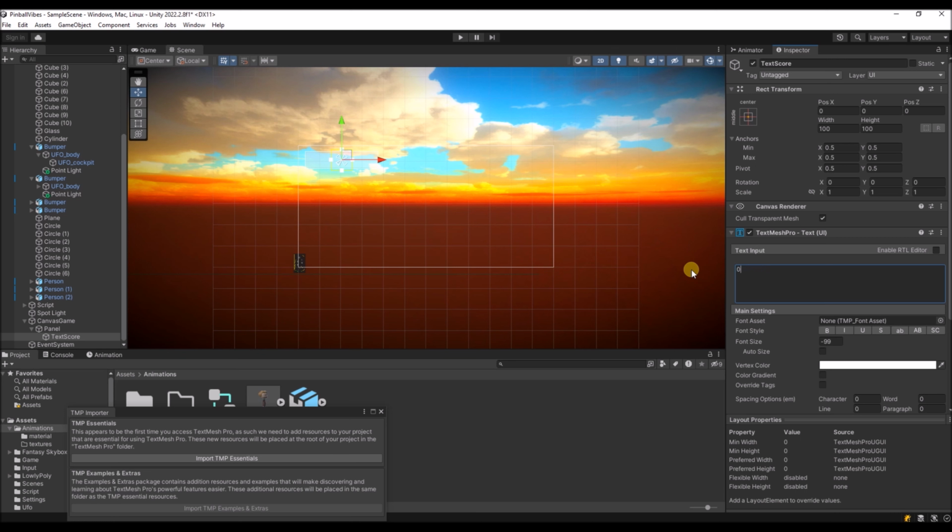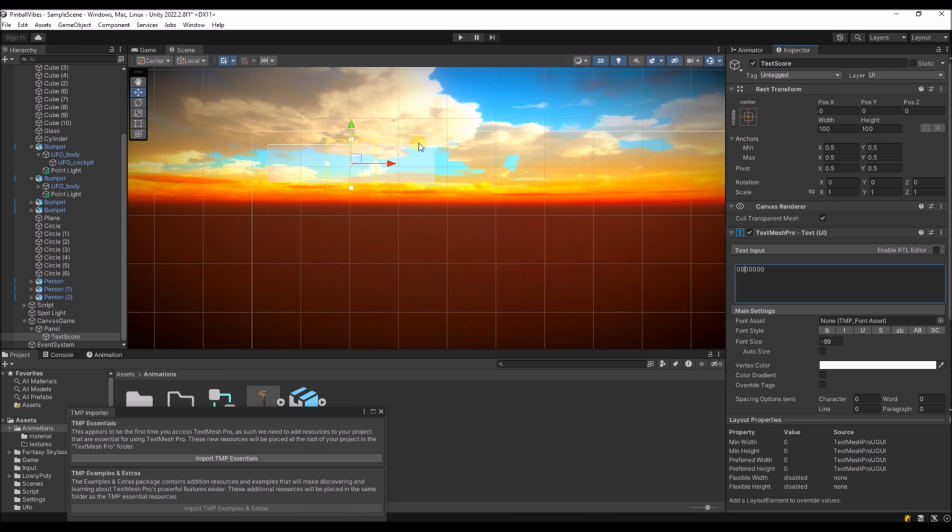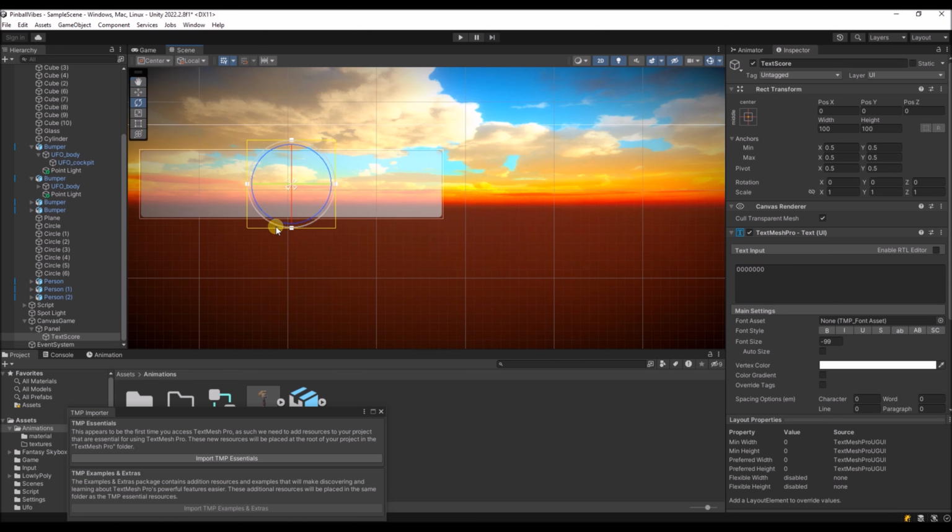Let's set an example value. Let's use a lot of zeros. That's always in a pinball machine. You have a very high number, so that you have a high score. That's cool.